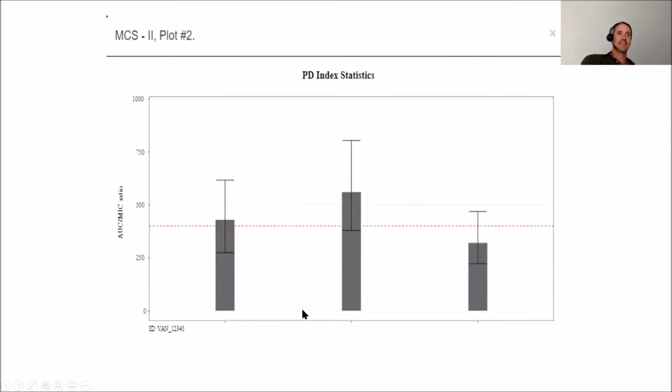If we click here, this is the AUC over MIC ratio. Dose 1, dose 2, I would look at dose 2 in this one. This here is all just the median here. So you can see we've got the red target of 400 and that's sitting just over 500, which is not too bad. This represents the interquartile range, so 25th to 75th percentile.